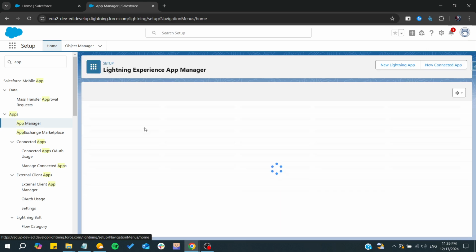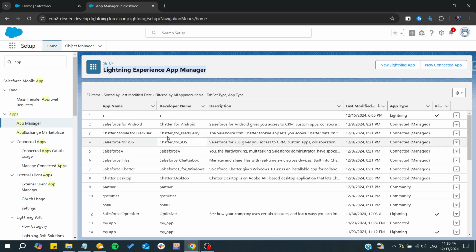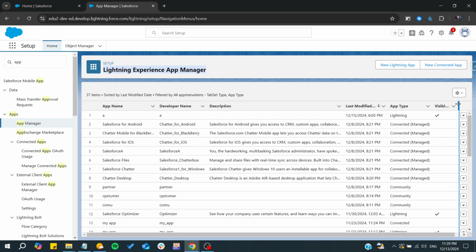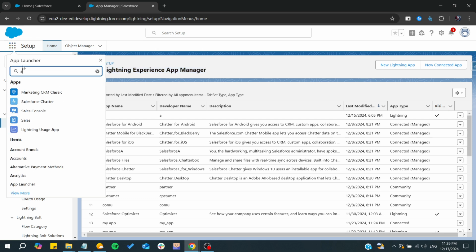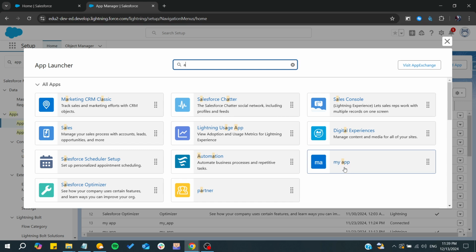So from here, you will find all your Lightning Experience apps that you have here. And basically, you can also find some created apps here. So this is an app that I have created. And basically, we can access it from the app launcher. And as you can see, this is an app that I already have here.